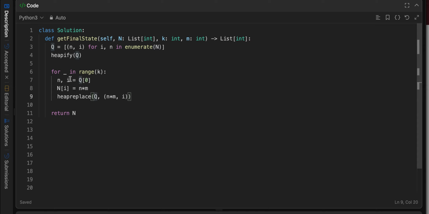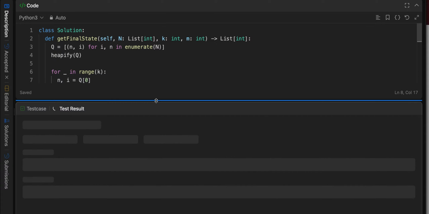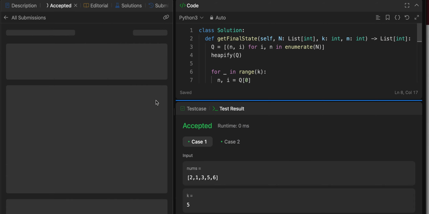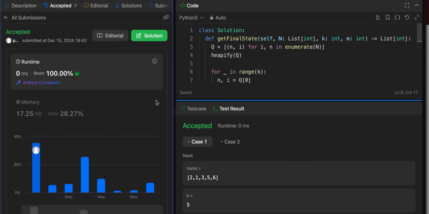So let's see what happens here. This is good. We don't need to change anything here. And then we replace with n times m and the index i. Let's check it. I think this should work just fine. Okay, let's submit it. Because our original submission was already fast, there isn't much difference.